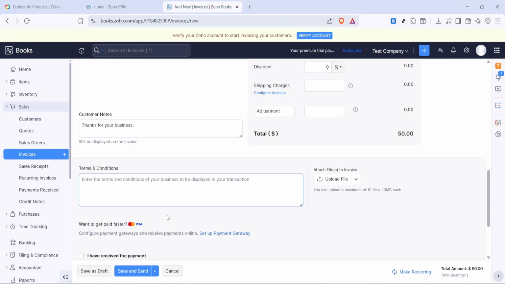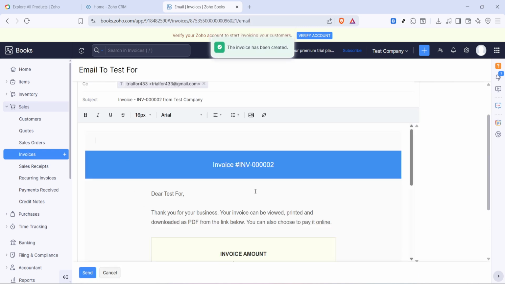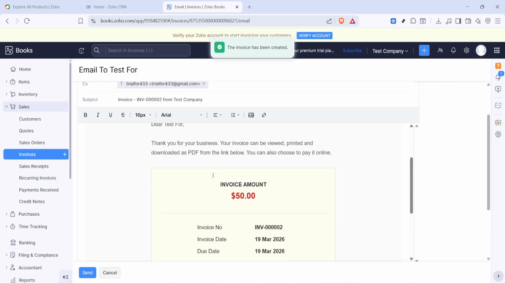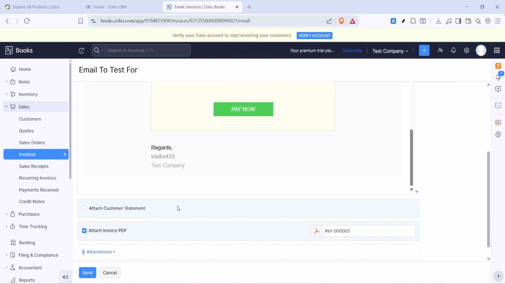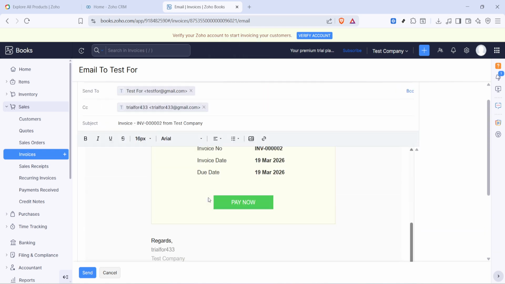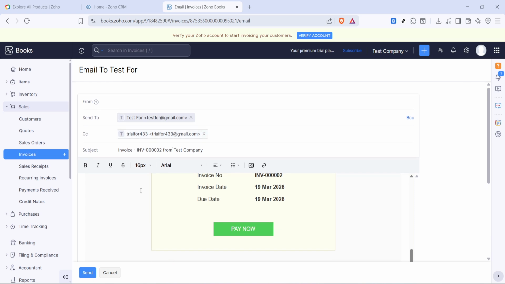When everything looks good, click Save and Send. This generates the invoice and opens the email window with a PDF ready to go. Give the details one last review, make any light edits to the message if you want, and confirm the recipient address. Finally, click Send. Zoho Books will email the invoice to your customer and mark the document as sent so you can track it in your list.